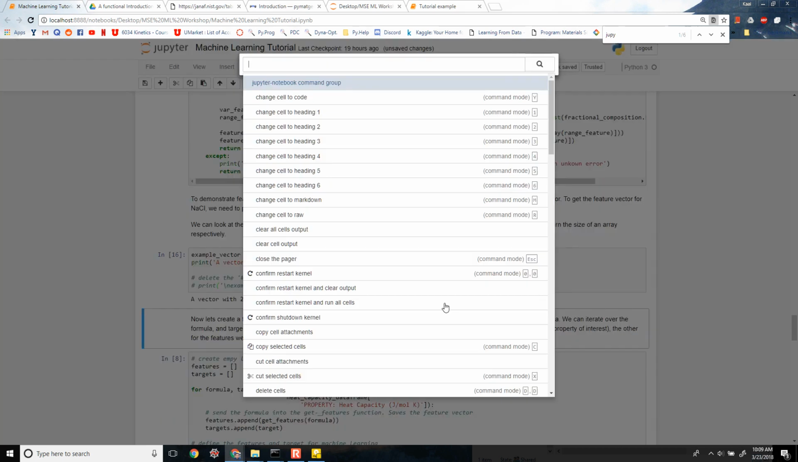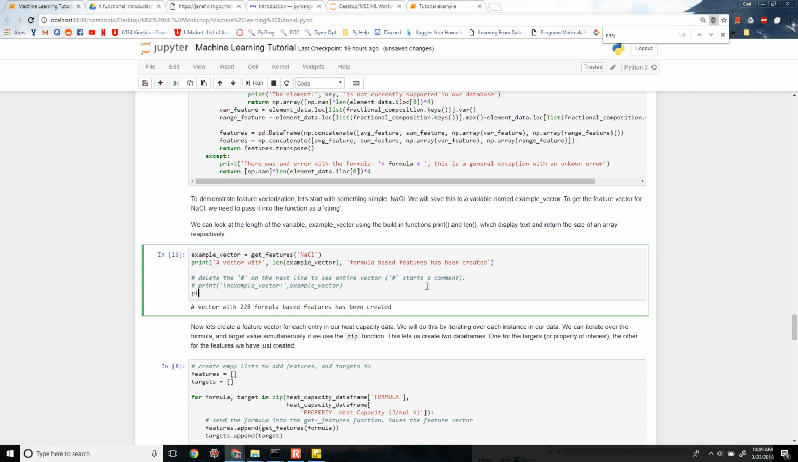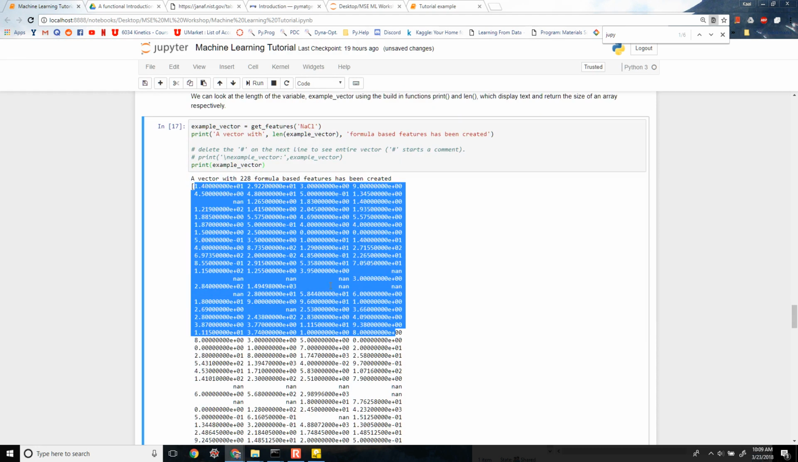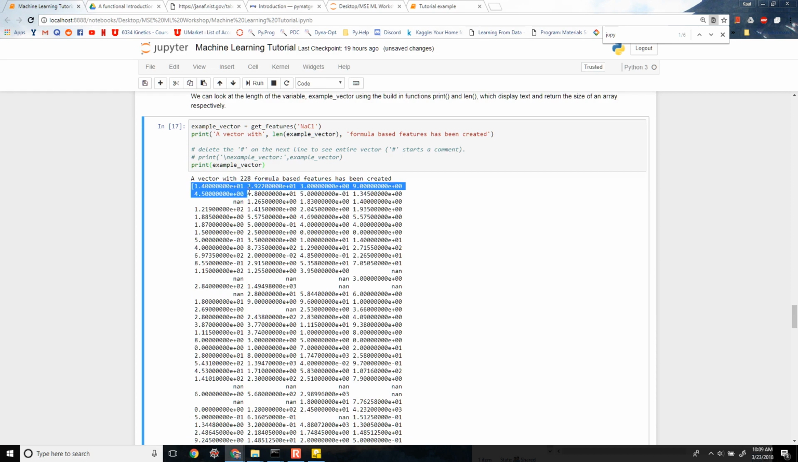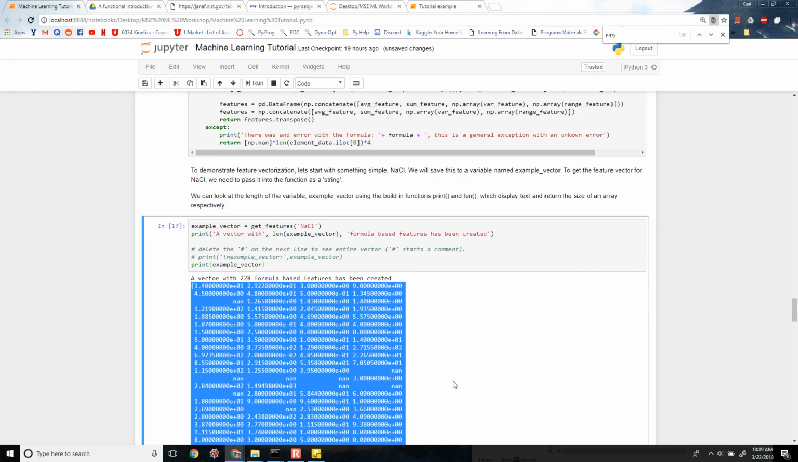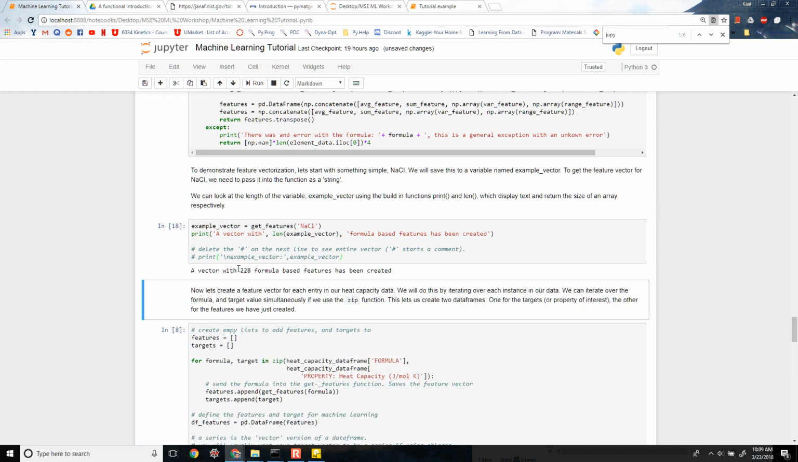Now, if we really want, we can also print off the vector itself. So I can go in here and do print then example vector. And so this is what the vector itself looks like. So you can see there are some not a number values. And it feels meaningless because they don't have labels with them, but it's a bunch of data that describes the interaction of, or the differences or the sum of, the properties of sodium and chlorine. Let me go ahead and delete that.